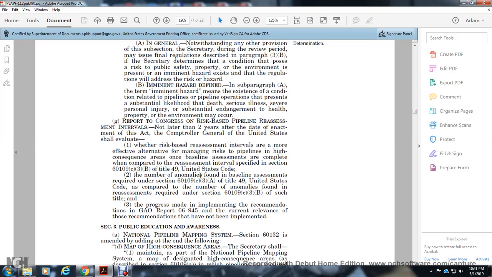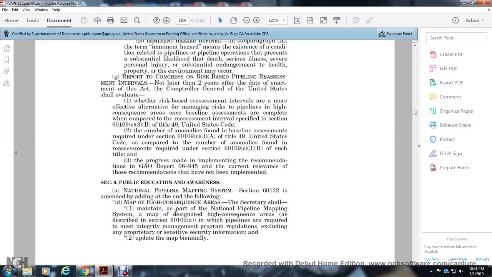The number of anomalies found based on assessments required under section 6109(c)(3)(A) of Title 49 of the United States Code, compared with the number of anomalies found with the reassessment required under section 6109(c)(3)(B), and the progress made in implementing the recommendations of the Government Accountability Office in report 06-945, and the current relevance of any recommendations that have not been implemented.